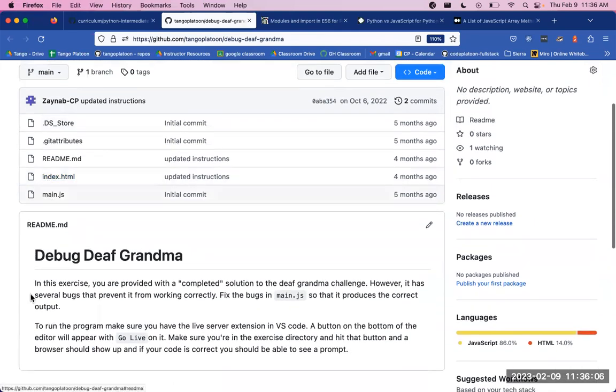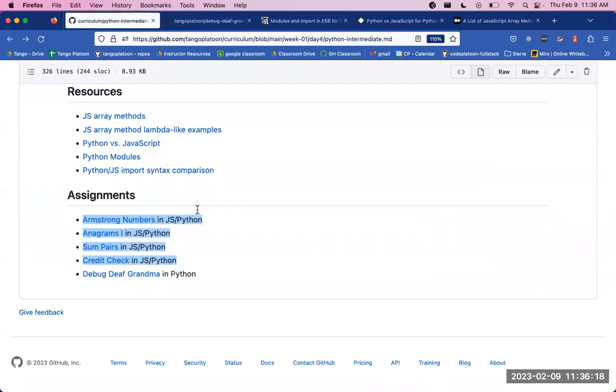So this one, it's already written for you. It's in JavaScript, so not Python. So you can leave that one to last. But yeah, basically it's a little broken. Try to fix it.